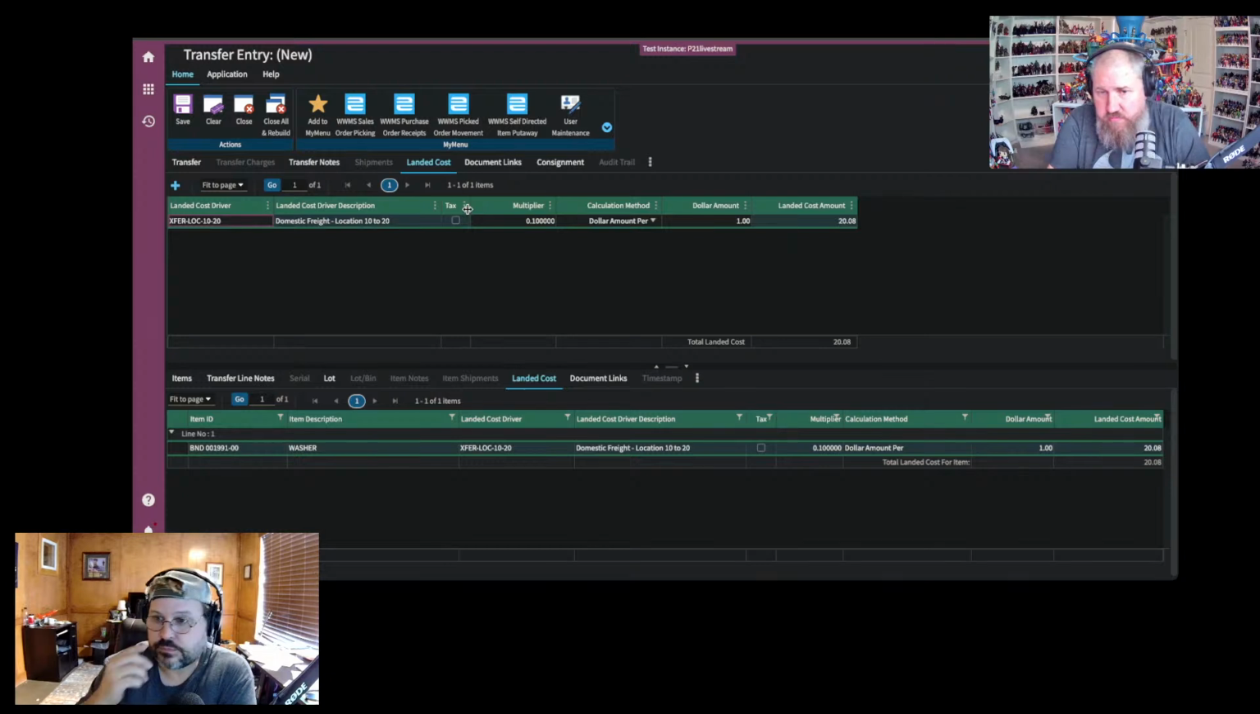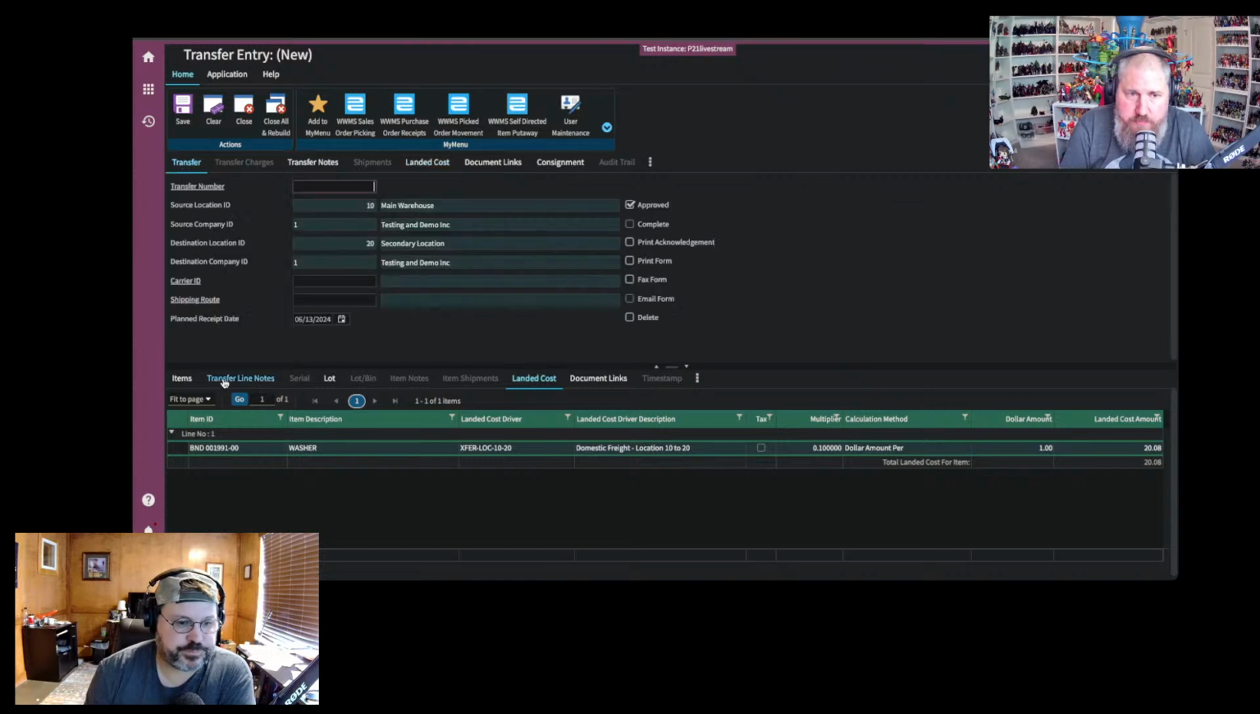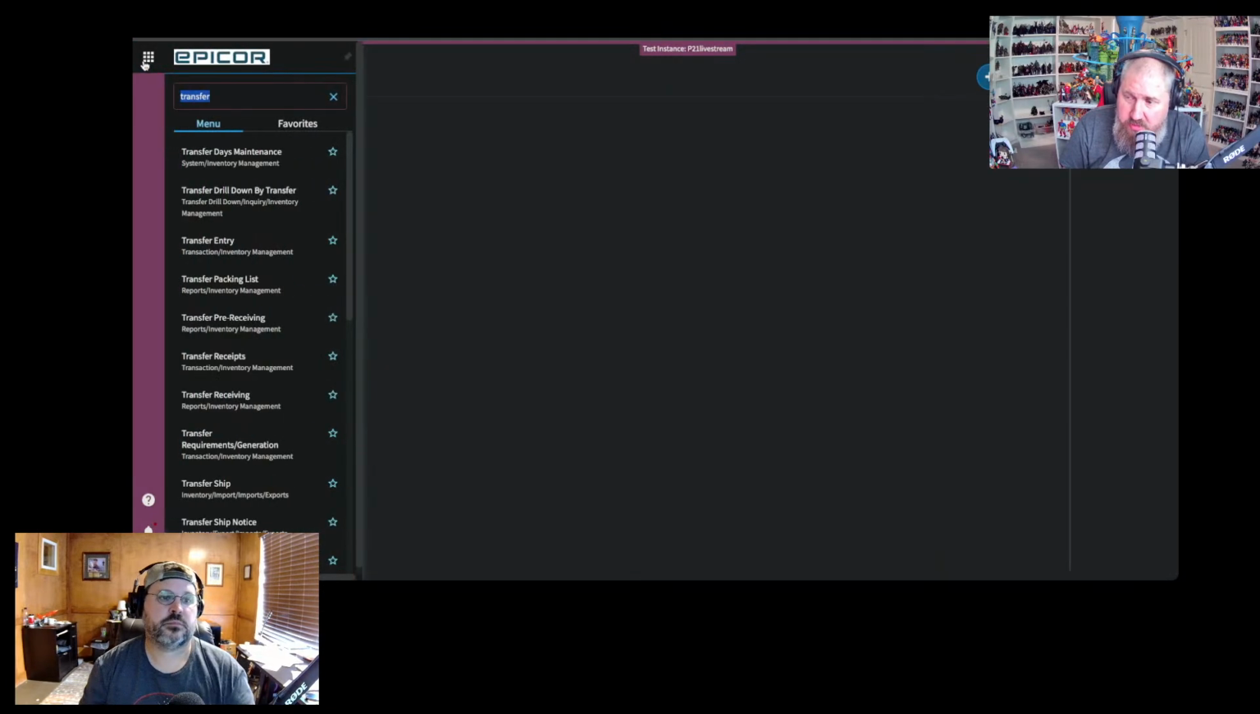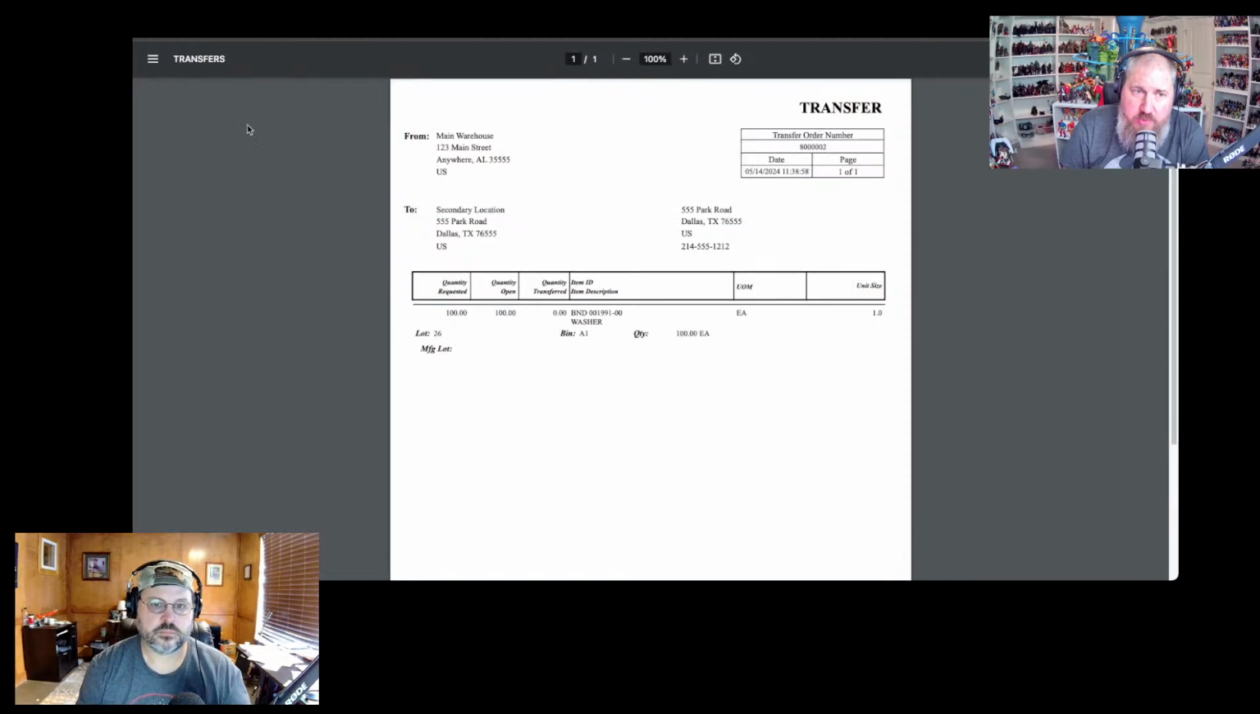So you can preview it up front and see how much it's going to be. And again, this is for the whole transaction. And we're going to print this form, and then we're going to go to transfer shipping, because in a transfer, you can see it at entry. So there are 3 chances to adjust that: at entry, shipping, and receiving. So you have 3 opportunities that somebody can edit it.